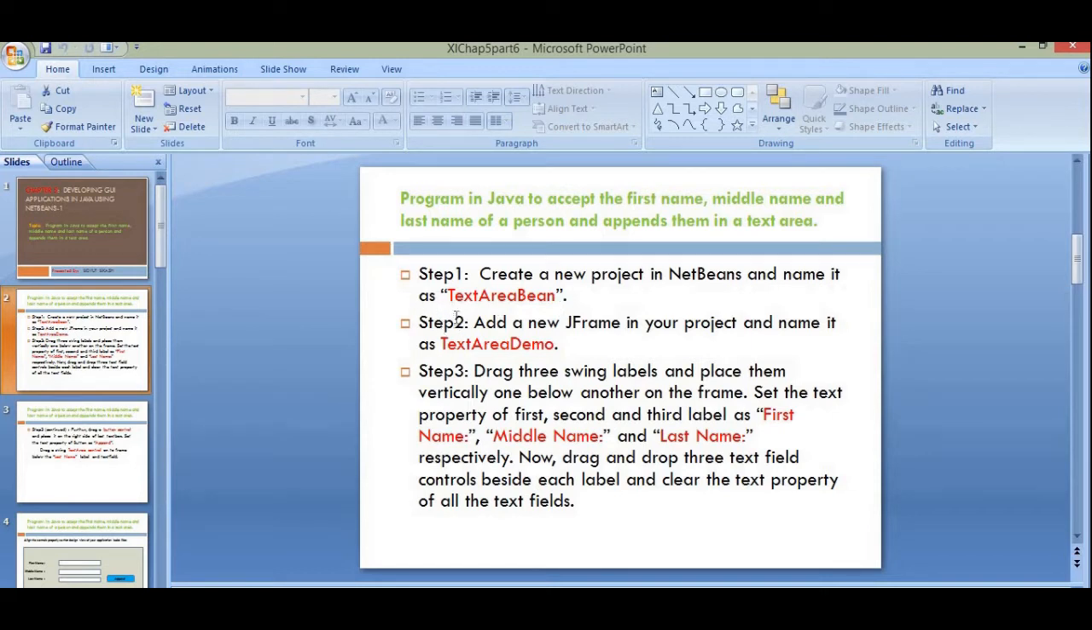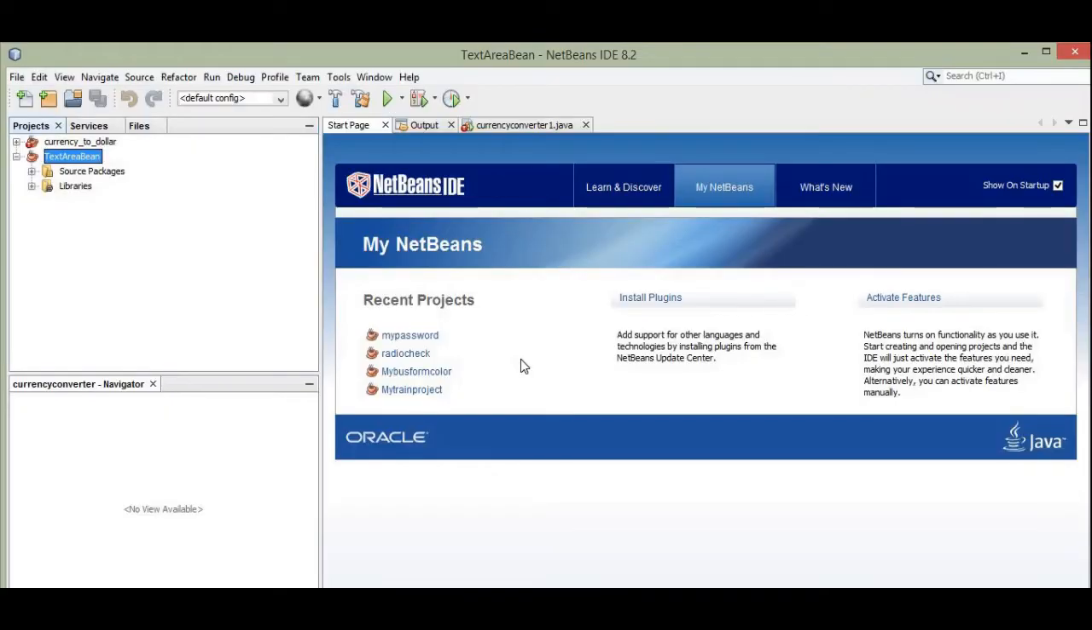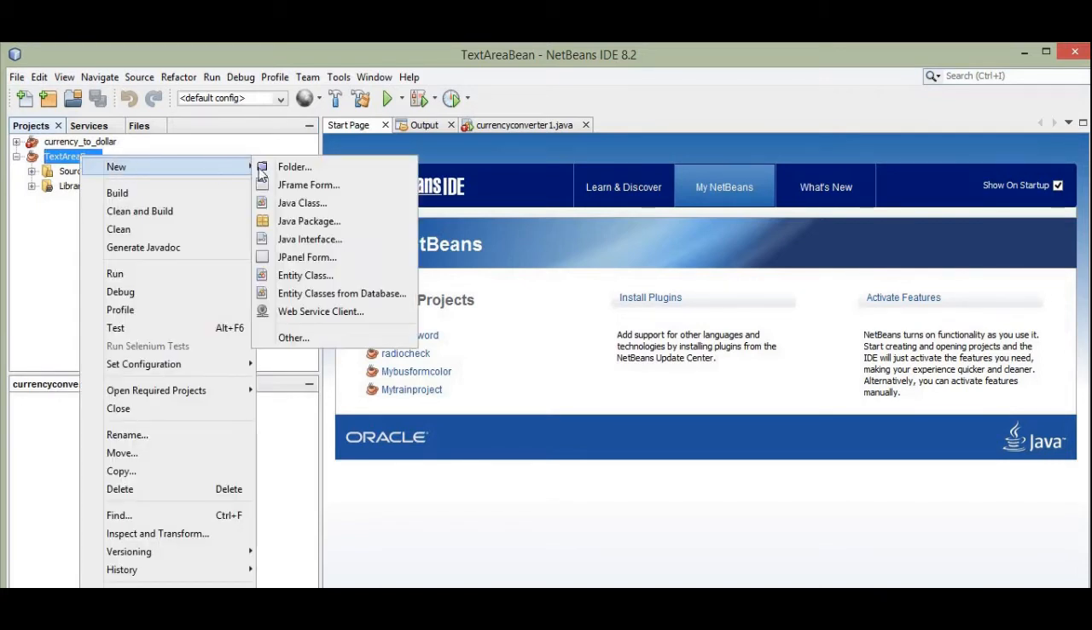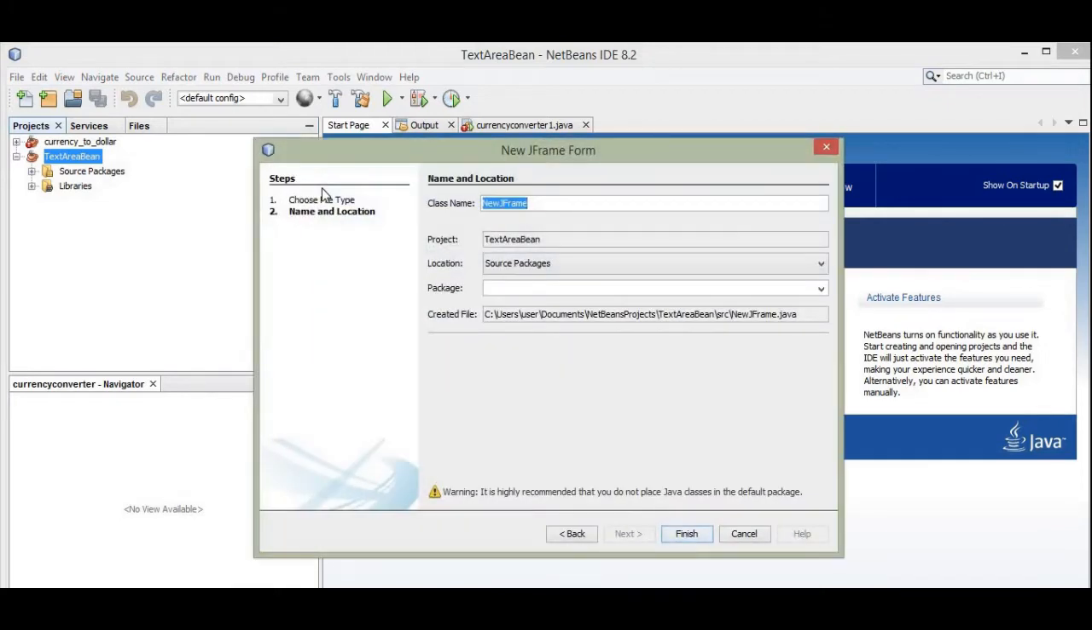Now let's come to the second step. In this step, I shall add a new JFrame into my project. And for that, I shall have to come over here and I shall right click on this project and then choose New. And then in this drop down menu, I shall choose JFrame Form. So this brings me to another window where I shall have to specify the class name. By default, the class name is New JFrame. Now I shall rename this to TextArea Demo.